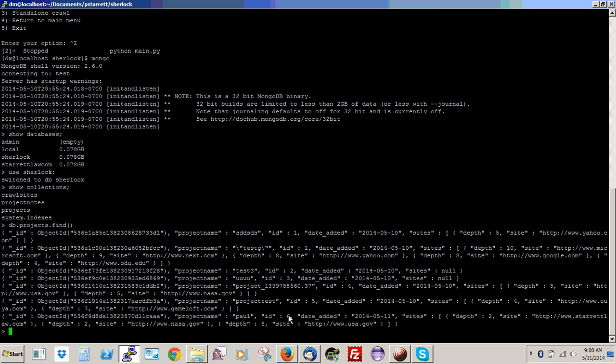I would say for ease of use later on. Okay, date added, which is today's date, and sites. Sites is a dictionary object. It's actually an array of... it's a list, but this list contains dictionaries as its elements.